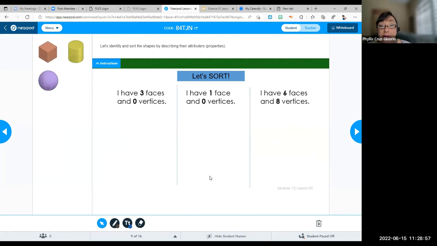Oh, 3 more. Can you do these 3? I have 3 faces and 0 vertices. What am I? Oh, yeah, we did learn that one. It was the cylinder. 3 faces, but no corners or vertices. I like calling them by their mathematical name, vertices. Let's try the middle one. I have 1 face and 0 vertices. 1 face, no. Oh, we know that. Yeah, very good. Now let's come over here and look at the last one.